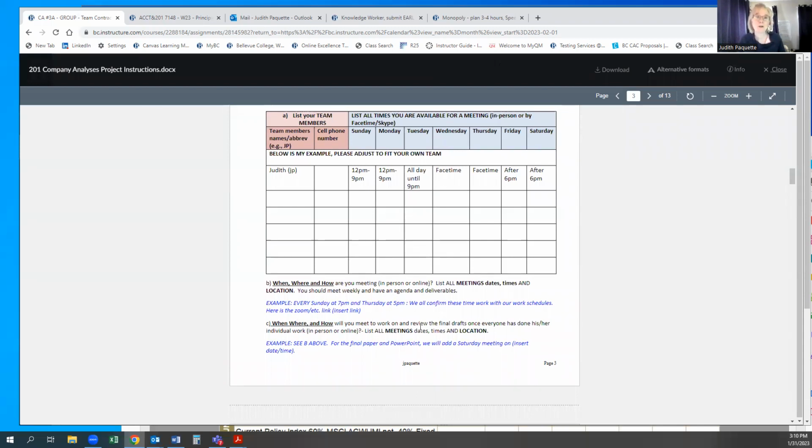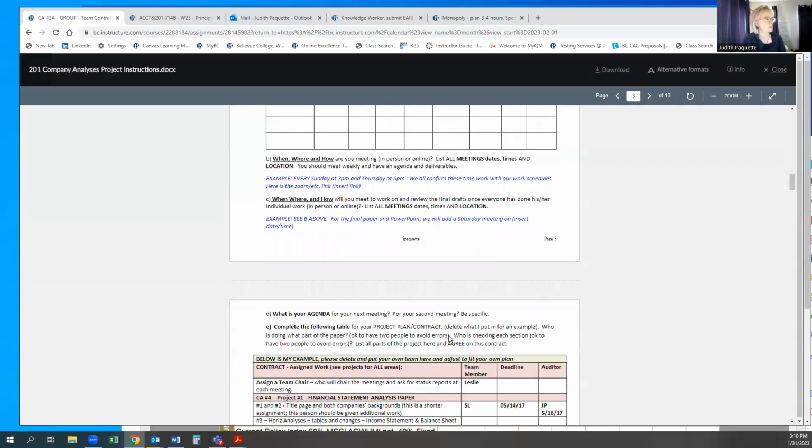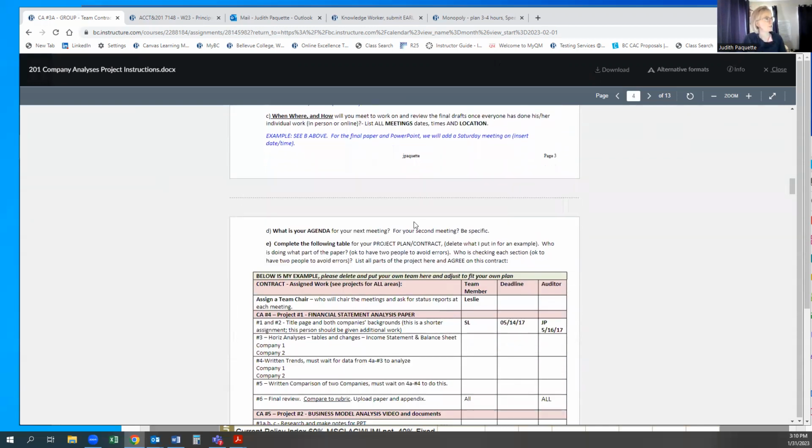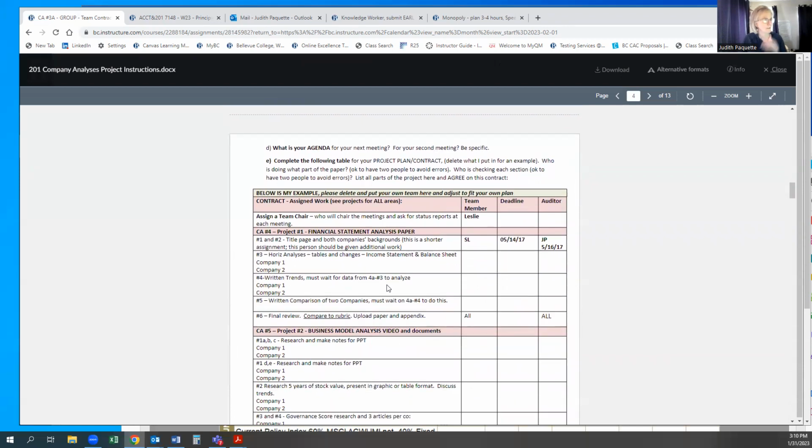And then discuss where you're going to turn in, when are you going to meet for your final drafts? So that final review where everybody's checking the final paper or the final PowerPoint before you turn it in, okay? What's your agenda? And then here's the bulk of this. And again, remove our names here. These are just examples. So who's going to be your team chair? Could be 2 people. Who's doing the paper? So what parts of the paper is everyone doing?